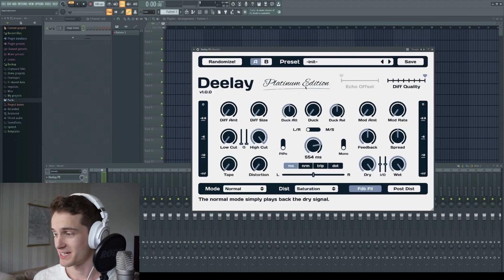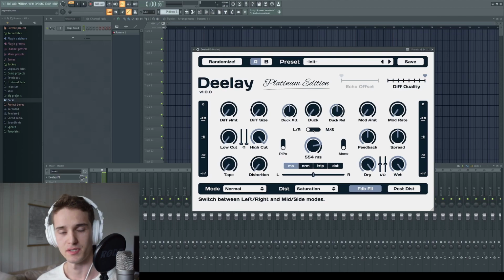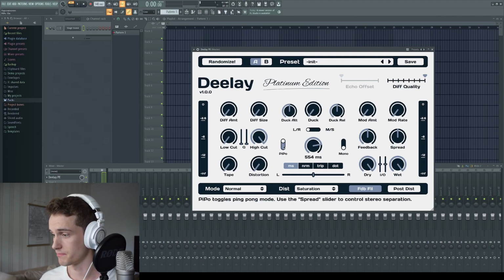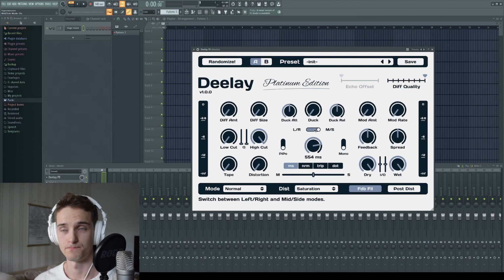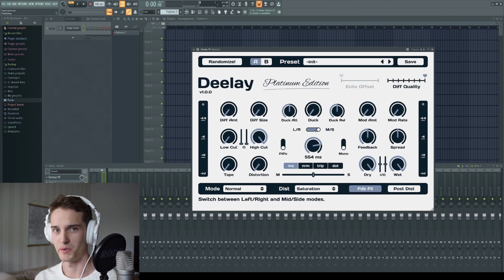Then one big addition I made for this edition is the mid-side mode. So you can switch between left-right and mid-side modes in this edition. Normally every Deelay pretty much is using left-right mode. So when you're using ping pong, for example, the sound bounces between the left and the right channel, so your left and right ears. But in the mid-side mode, you can use the ping pong, for example, to bounce the sound between the side information and the mono information. So it kind of goes like this in your ears.